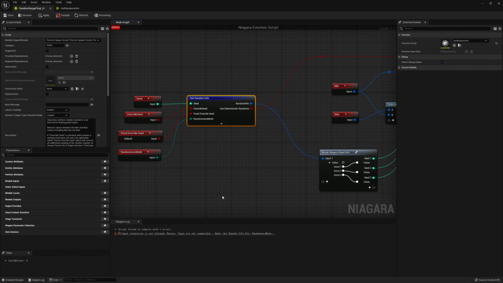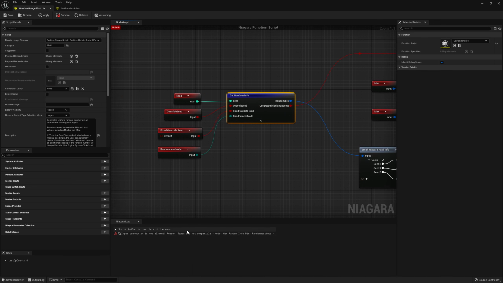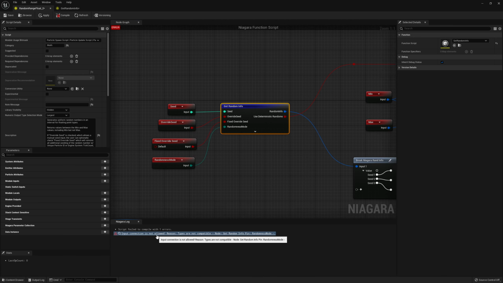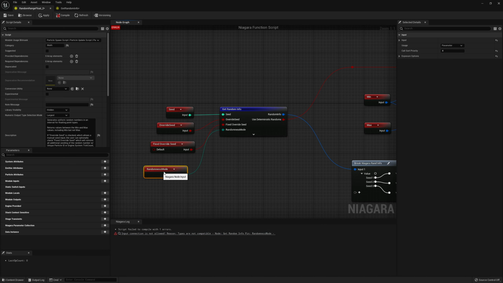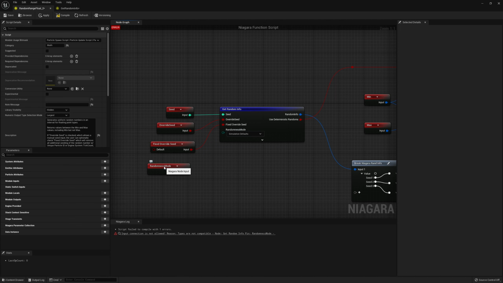Oh, I missed this, so I'm sorry. I actually know what to do about this. The input type is not compatible, it says over here, for the pin randomness mode. So that's this pin over here. And if we disconnect this and try to reconnect it, you'll see it doesn't work. So there's something wrong over here, and it's actually pretty easy to fix.